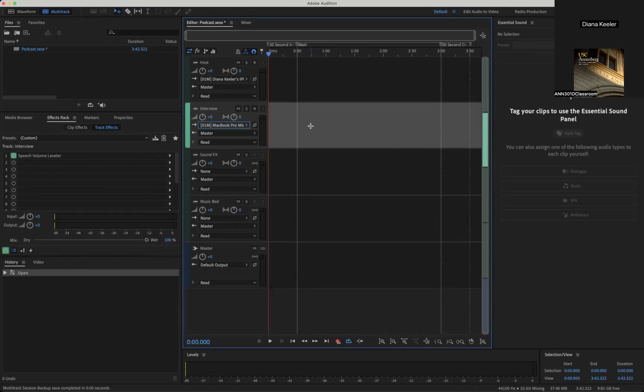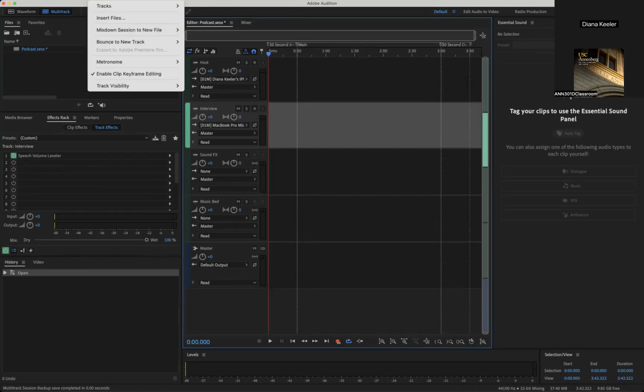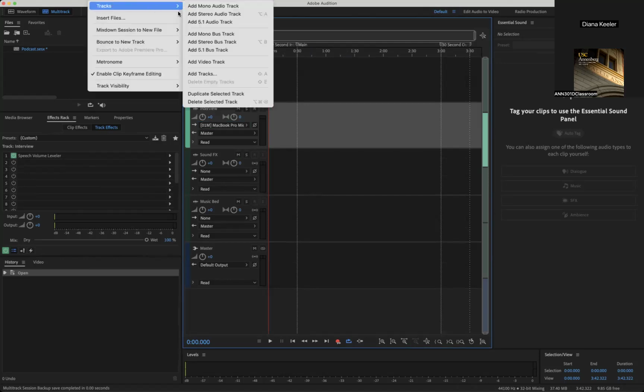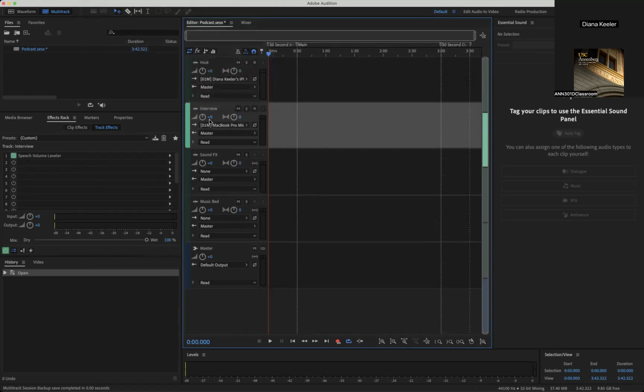Today, if you are just doing your own podcast and you are not interviewing anybody, we can also add and delete tracks. If I clicked on interview and came up to multi-track at the top and came to tracks, I can delete the selected track if I've decided I don't need that one. If you are working in a group and there are going to be two people hosting and one person interviewing, you can also add an additional track and have another interviewer. Then same thing, you would assign them a microphone.